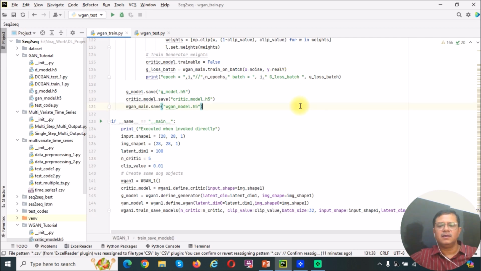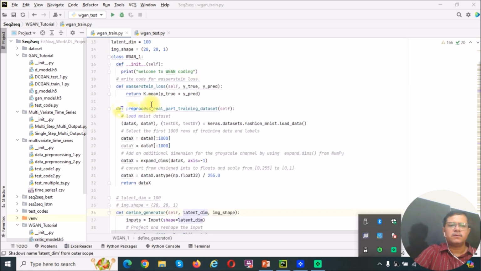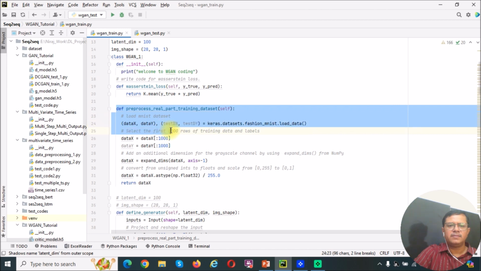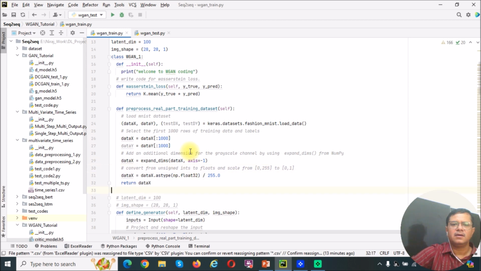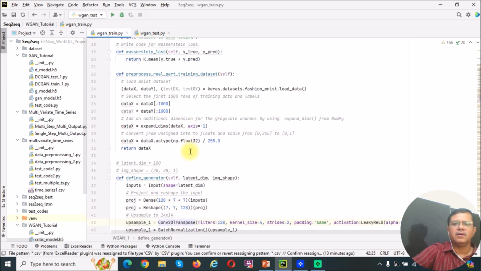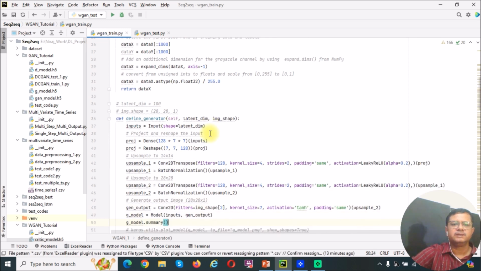So here I have written the code. Okay, so first of all, you can see that we prepare the data set. We just take the MNIST data set and load it. But instead of taking the entire data set, we just load the first 1000 samples, and then we add an additional dimension, and after that we convert it from unsigned ints to floats, from 0 to 255 to 0 to 1, and then return that data.